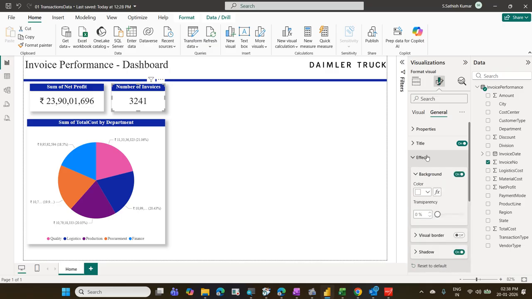Background. Below the background, there is FX here. Next to the color, you can see FX. Wherever you see FX next to the color, that means you can apply conditional formatting. For example, I have a pie chart.